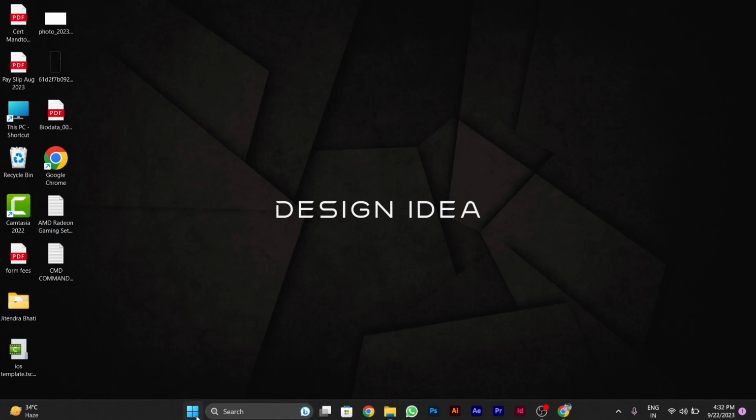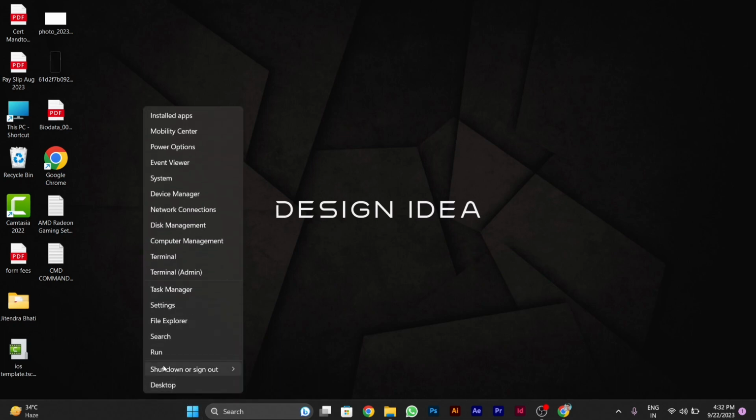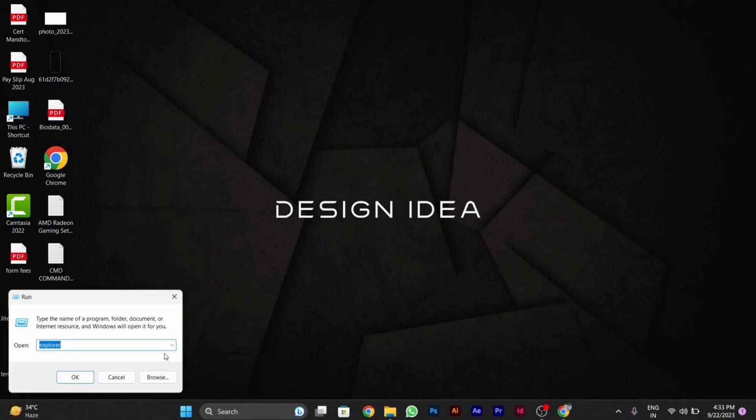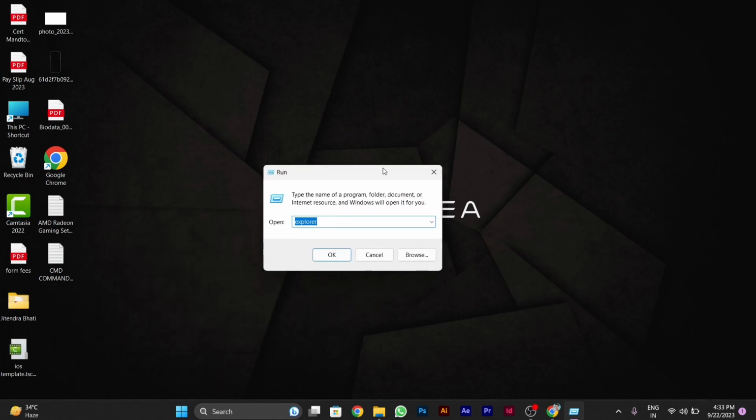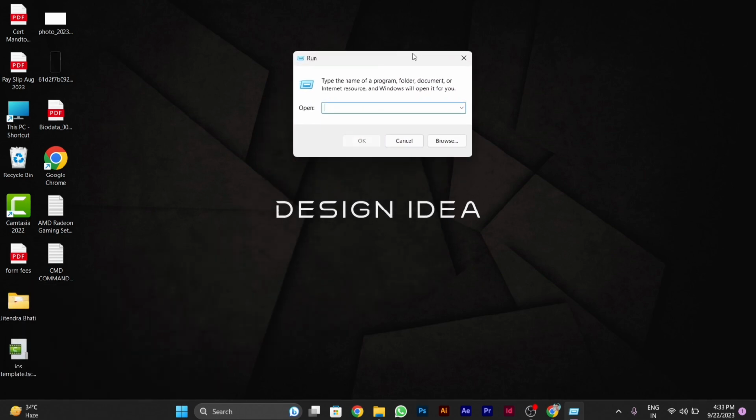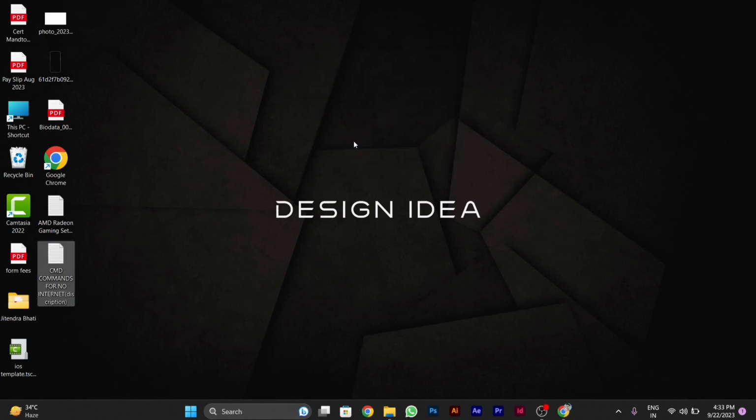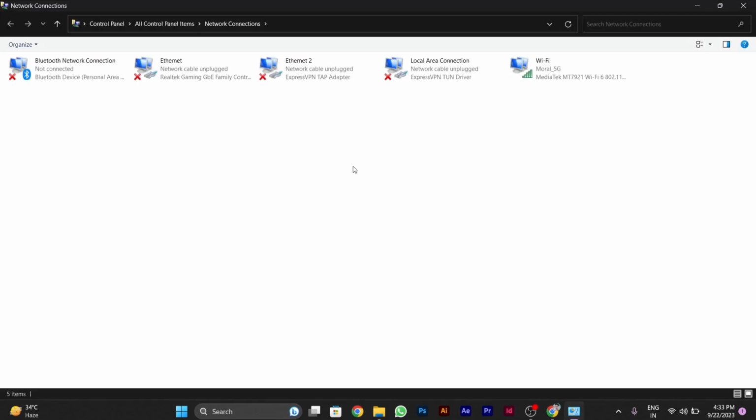So to solve this, we have to go to the Windows icon in the taskbar, right click, and go to the Run application window. After the Run application opens, you have to type here ncpa.cpl. After you type this ncpa.cpl, you have to click on OK. Now this Network Connections window will appear to you. After this, you have to just disable the Wi-Fi or Ethernet, whatever you are using.